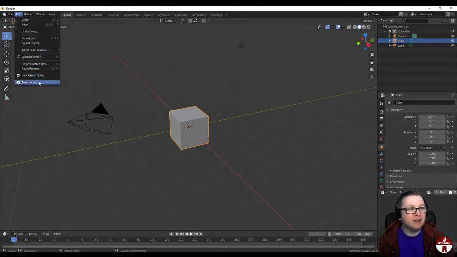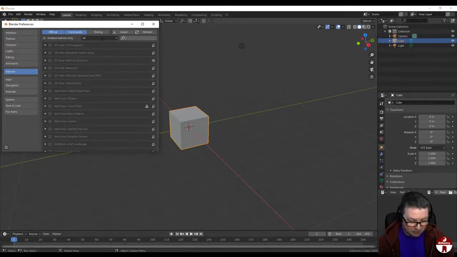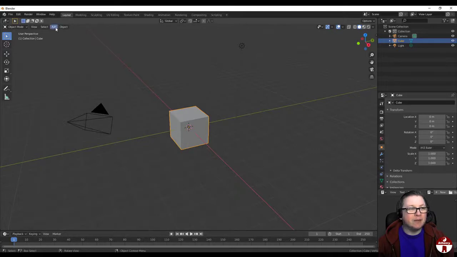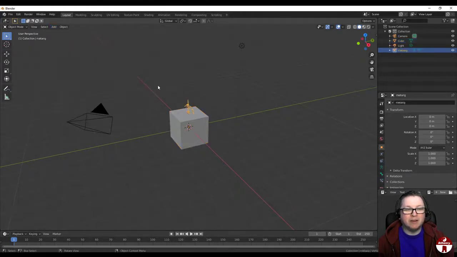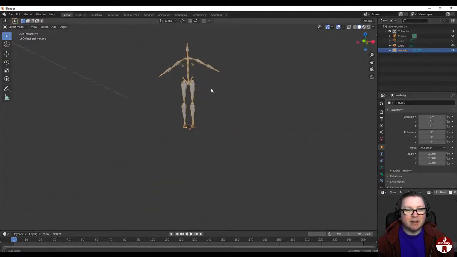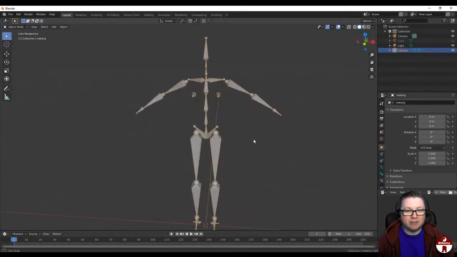You just go to Edit and down to Preferences and look along the side for the add-ons. In the search box, I've already typed it in, but just type in Rig and then look for Rigging: Rigify, and make sure the tick box is ticked. That will allow you, when you come back in here, to hit Add, Armature, Basic, and Basic Human Meta Rig. Let me just hide this cube for a minute. It's added this meta rig that we can use to model against.